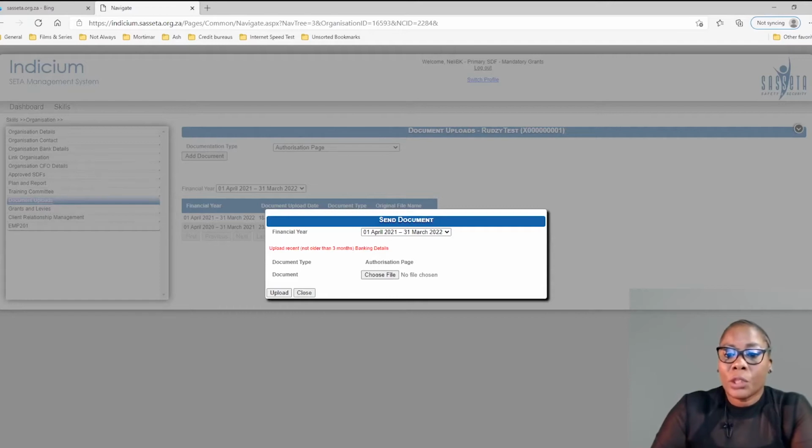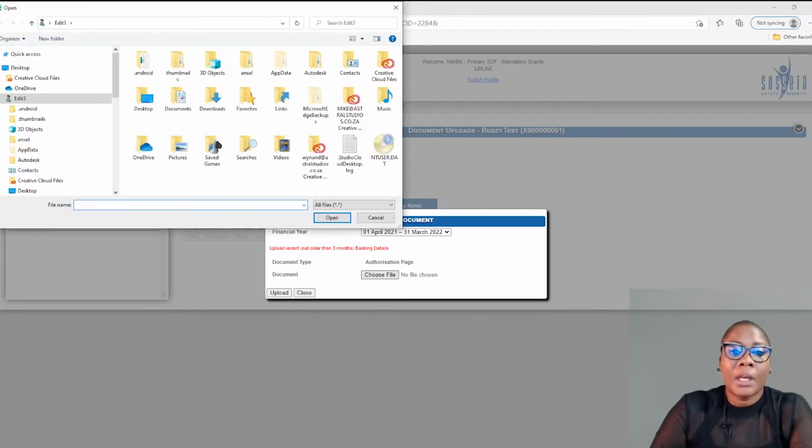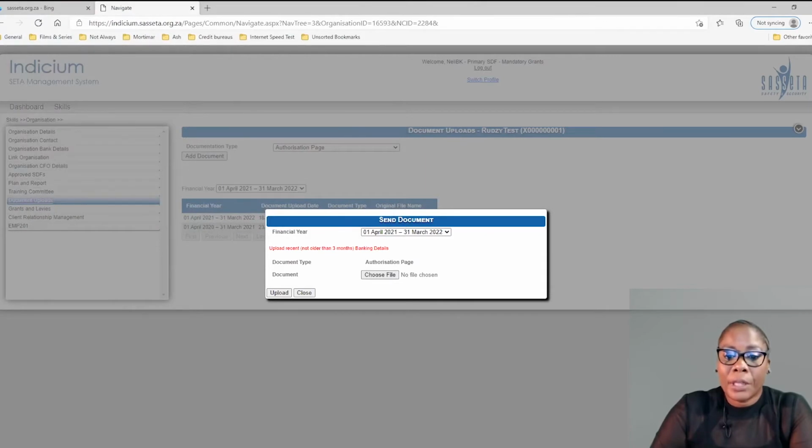To add the document, you need to go to choose file. Already you have saved your information on your laptop or computer. So you need to go to choose file. Under your documents, you choose the information that you want to upload, and then you go and upload the information.